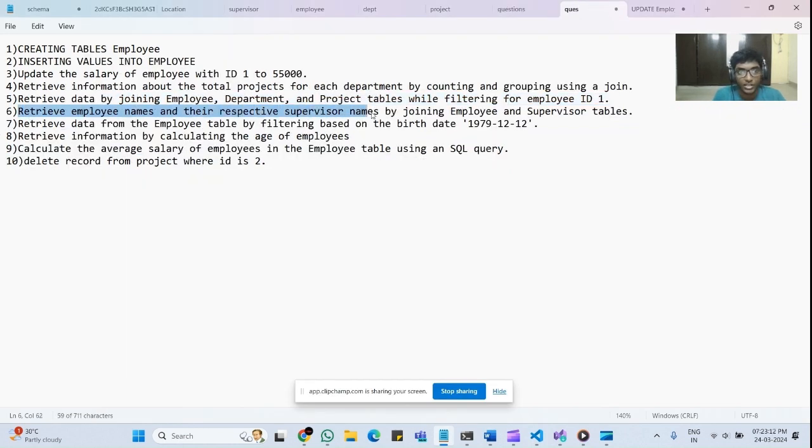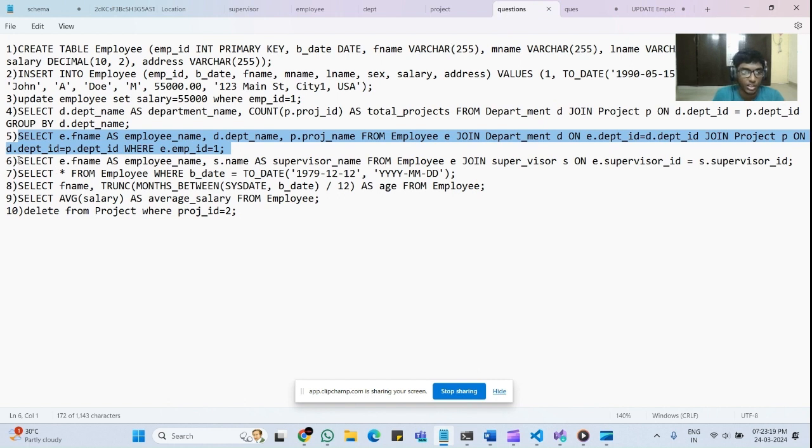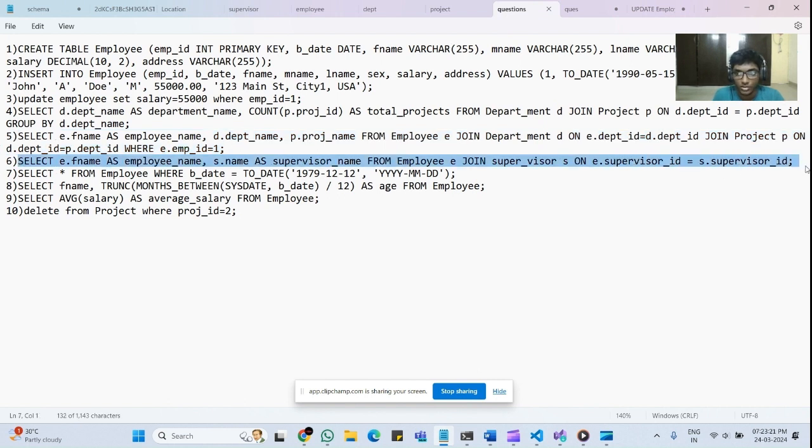Retrieve the employees and their respective supervisor's name by joining employee and supervisor tables. This is the same join as we looked at before. So this is the answer. We can see the select keyword over here. We all know select is used to specify the columns that we want to retrieve from the database. And e dot fname as employee name selects the fname column from the employee table and aliases it as employee name.